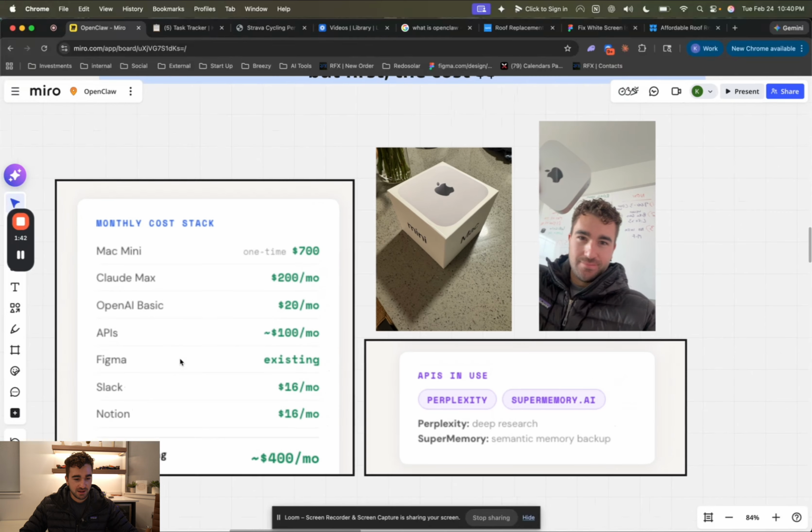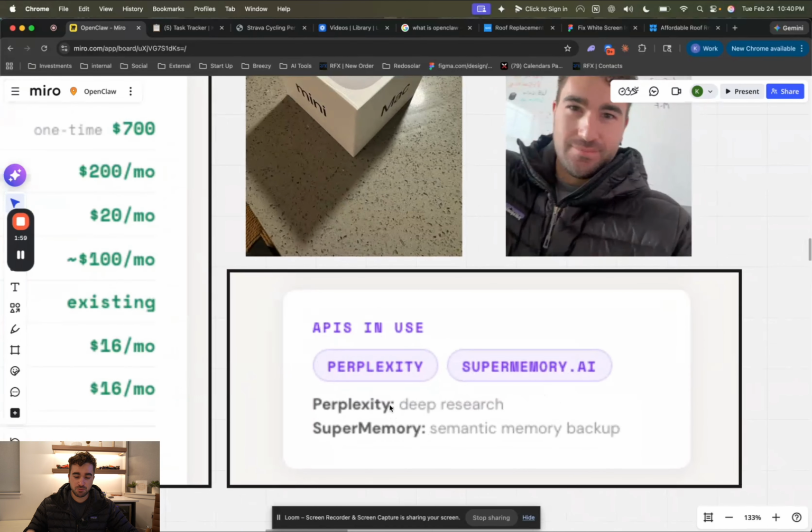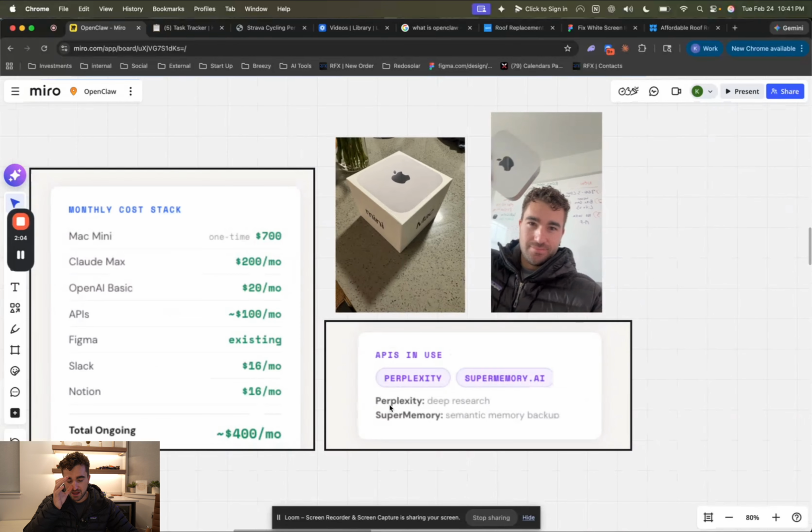Now, let's get back into the cost, like I mentioned. $700 for a Mac Mini, $200 a month with Claude Max, and whatever is above the basic level OpenAI has, so $20 a month. Some API calls I use are Perplexity for that deep research, and then supermemory.ai just for a memory backup. Let's call that $100 a month. And I know, for the people who know, yes, my memory is stored locally and it's stored on my Notion, but I like having it in a third place. That's just kind of who I am.